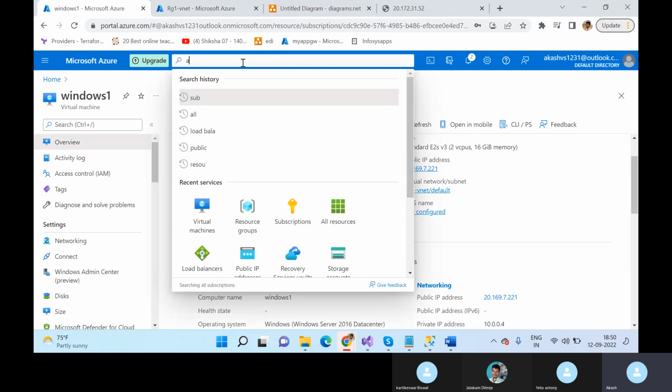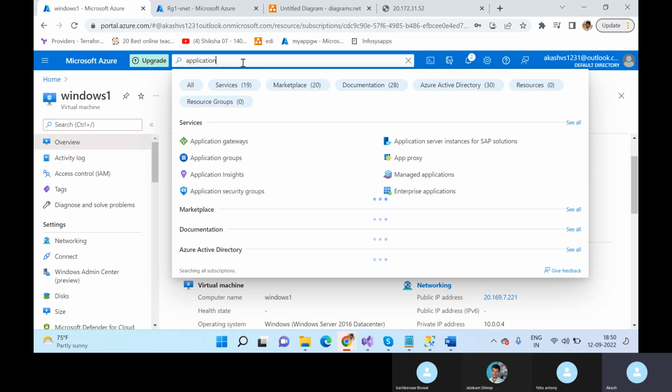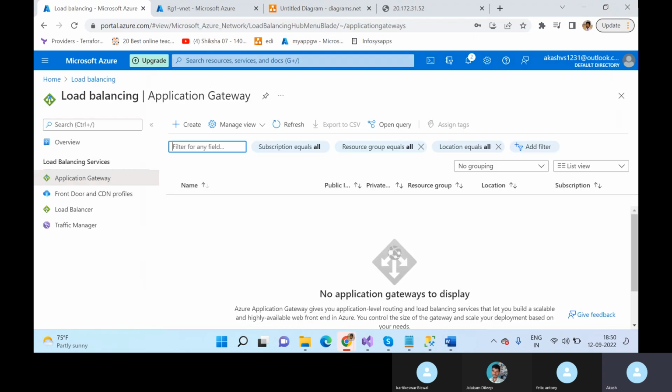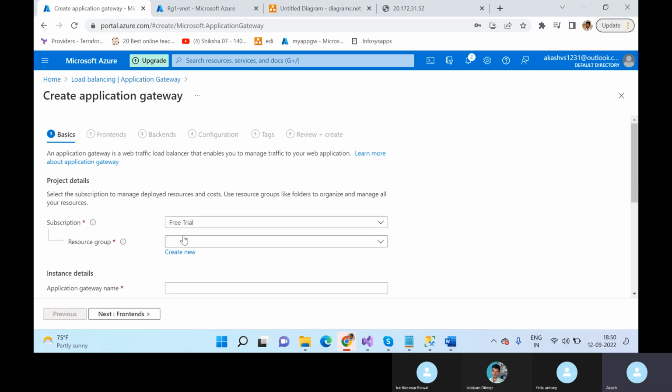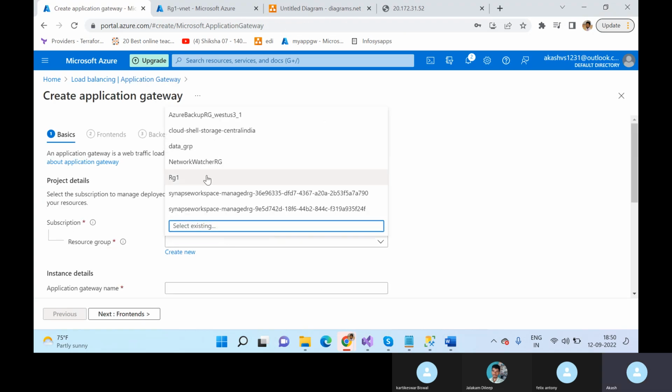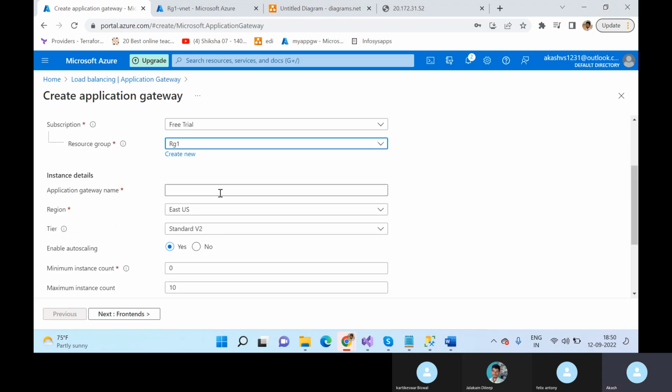So let's go to application gateway. Click on application gateway, click on create. Now you need to click on RG1 gateway, RG1 gateway and the application. One second.